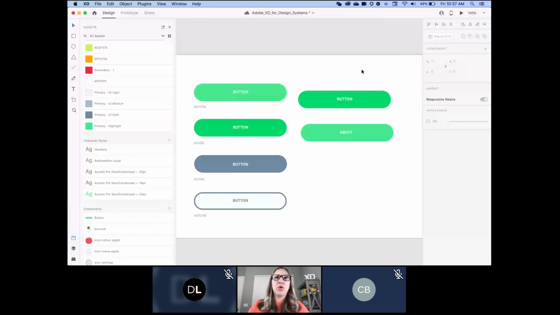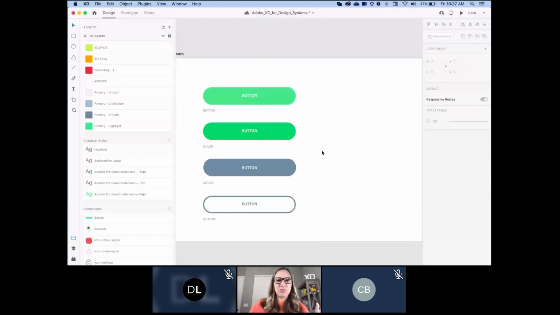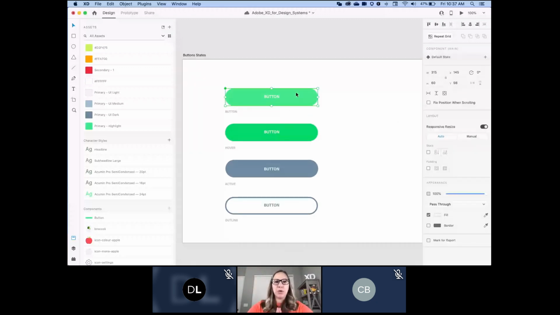Now that we understand how overrides work, we understand the philosophy behind a main component, a parent and child relationship between main and instances. Let's now add some states, because we can, and it's fun. Okay, so let's go back to our button component. We're going to go to the properties panel here on the right. You see where my mouse is? There's a plus button. I'm going to hit plus. I'm going to add a hover state.